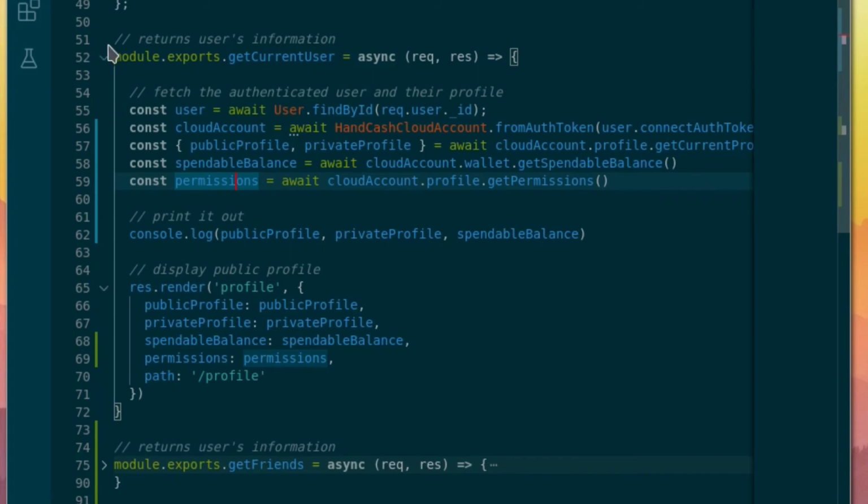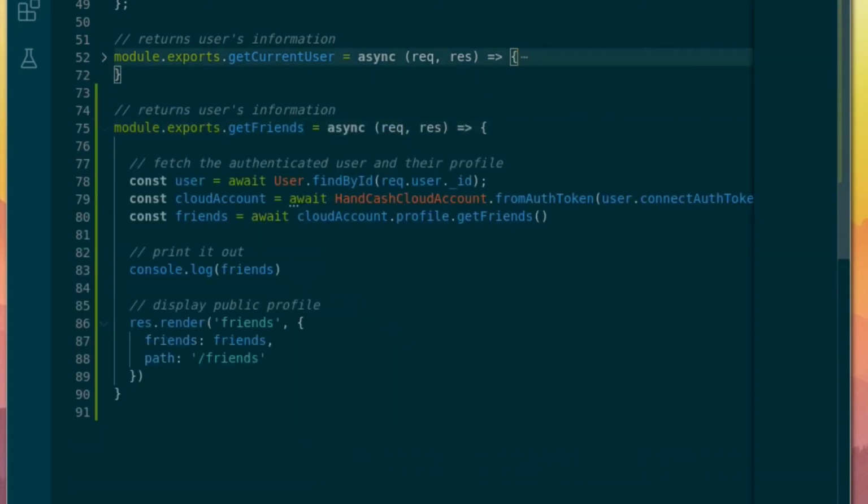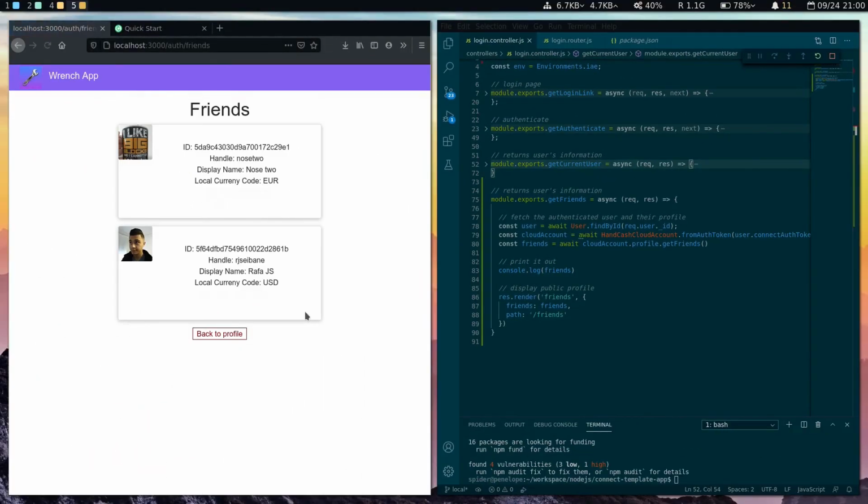To finish off this module, I'll show you the last route. This is the Get Friends route. Using the SDK, I'm able to fetch an entire friends list from the user and display profile picture, handle, display name, and local currency code.